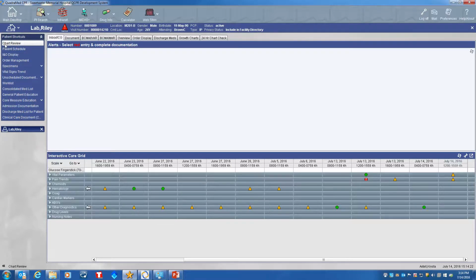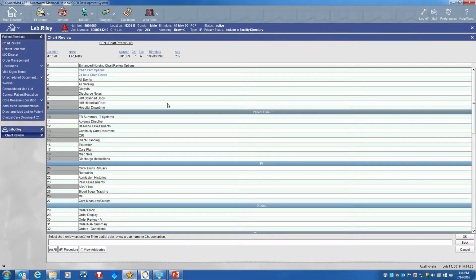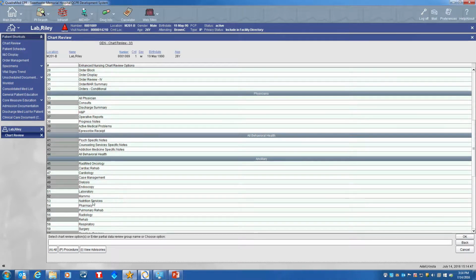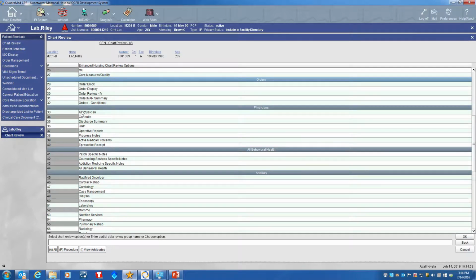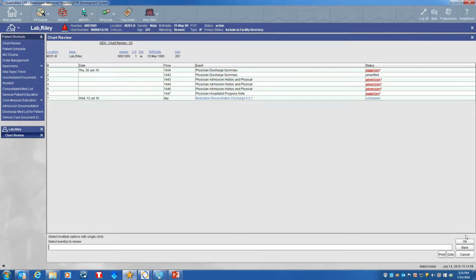To find past documentation that's been charted, you can always go to chart review over here on the left-hand corner. Under patient shortcuts, you'll hit chart review, and this will give you a list of procedures that may have been documented against the patient. If it's grayed out, that means nothing's been charted under, say, dialysis, ED summaries, those types of things. If you want to be more specific, if you want to look up a physician documentation, you can go to All Physician under the Physicians tab, select it and say OK. We'll pull up all of the physician notes that have been charted.